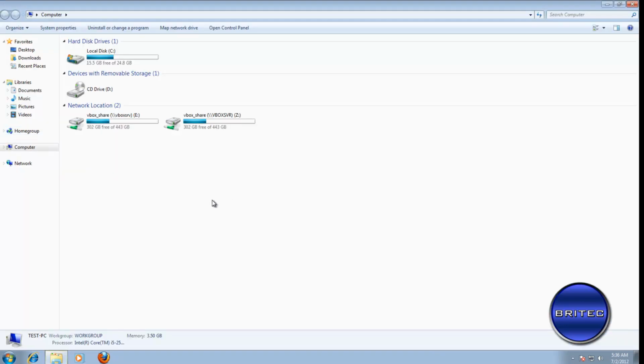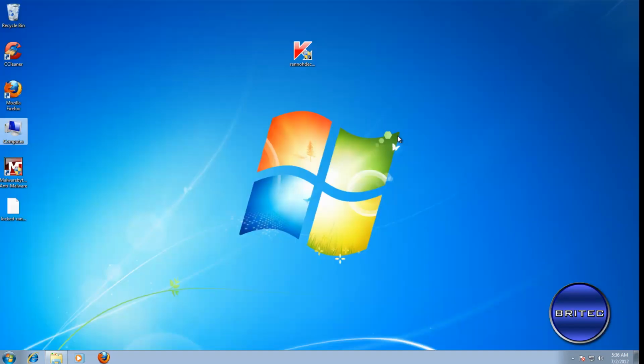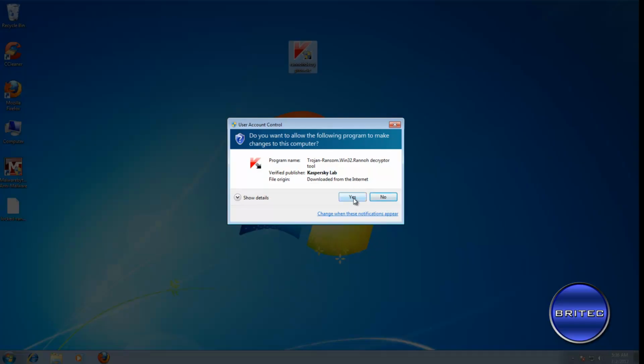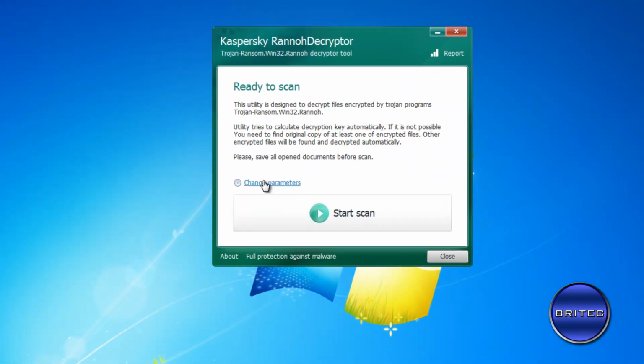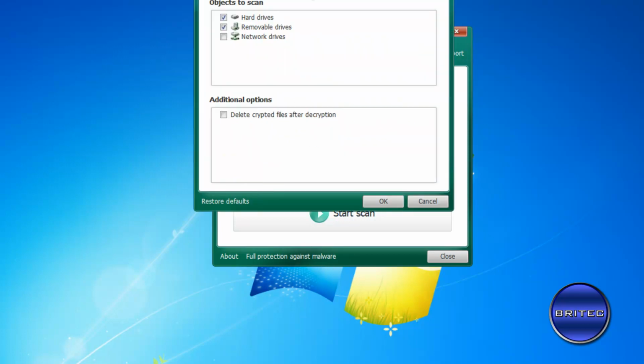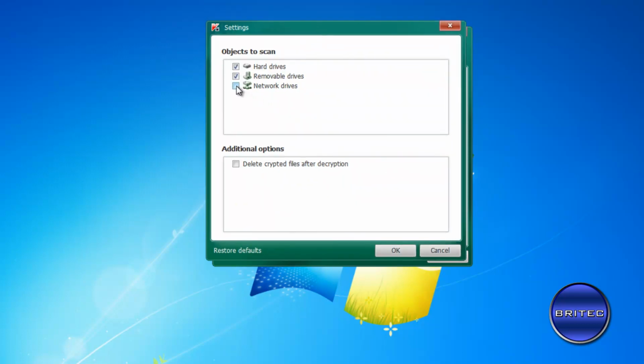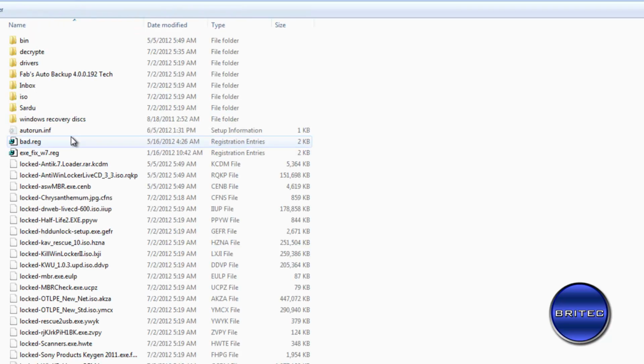Now this will do network drives and everything else, so you need to make sure that you've got all those ticked, and I'll show you how to do that. First off, we need to click on this and click yes, and then we want to go into change there, and we want to make sure that we've got network drives, because this will be encrypted as well. Also, you can put delete encrypted files after decryption. Now if I show you the network drive here, you'll see they've been encrypted as well.